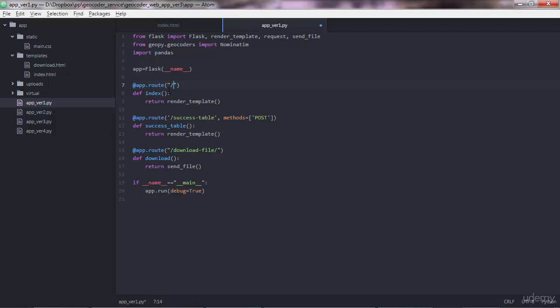And I simply return render_template, and of course here goes index.html. So this will render the home page, which is index.html.